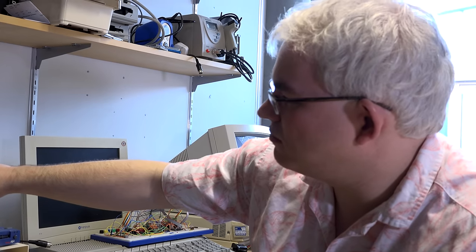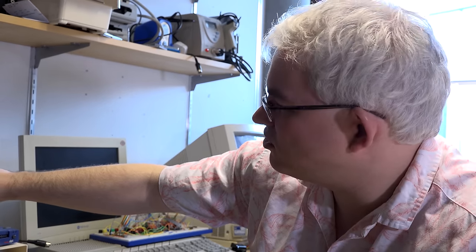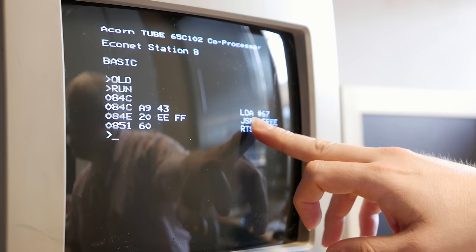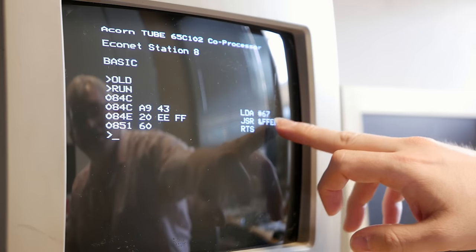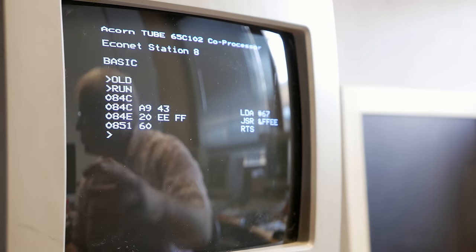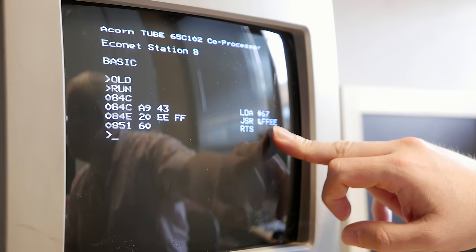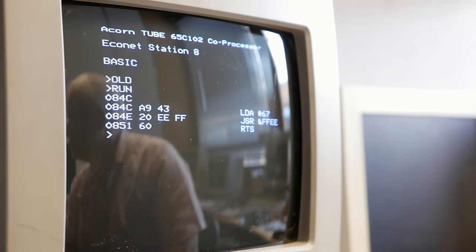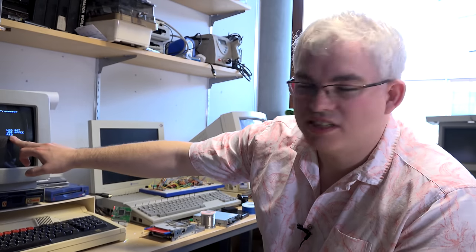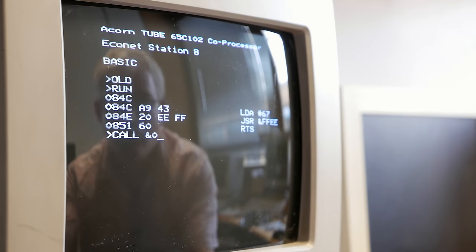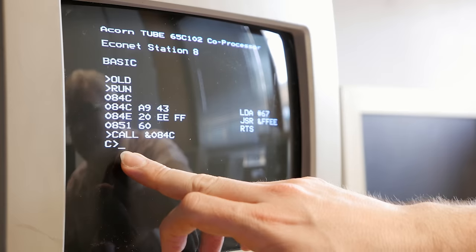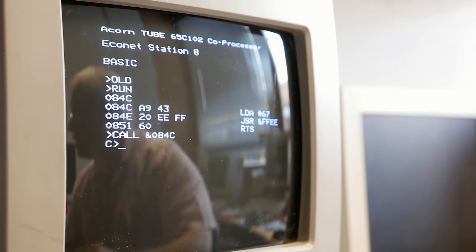And our program's very simple. It loads one of the CPU's registers, which is just basically a temporary data store that you can use. In this one, it's called the accumulator, with the ASCII code 67, which represents a capital C. And then it says jump to the subroutine at this address, which will print out that particular character. And then we tell it we want to stop, so we've got a return from subroutine. And if we run this and type in the address of where I've put it, 084C, then you'll see it prints out the letter C, and then we get the prompt to carry on doing things.